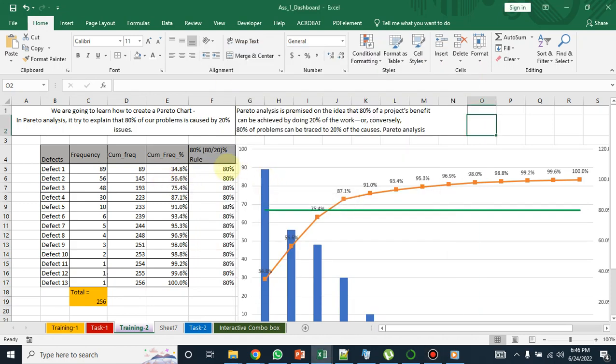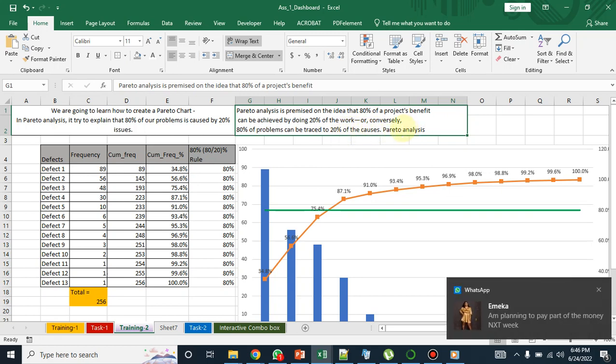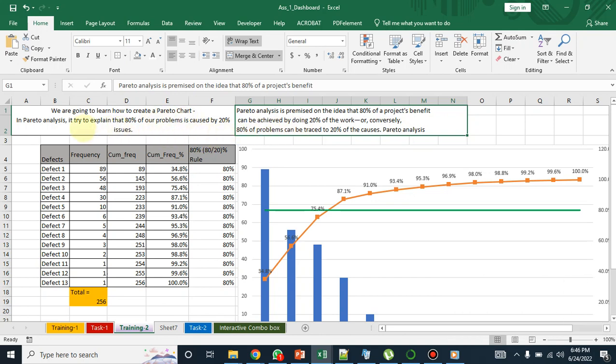Okay, the second thing we are going to work on is how to create a Pareto chart. Now, a Pareto chart is premised on the idea that 80% of a project's benefit can be achieved by just doing 20% of the work, or conversely, 80% of every problem can be traced to 20% of the causes. So that's what Pareto analysis is all about. It explains that 80% of our problems are caused by 20% of issues.